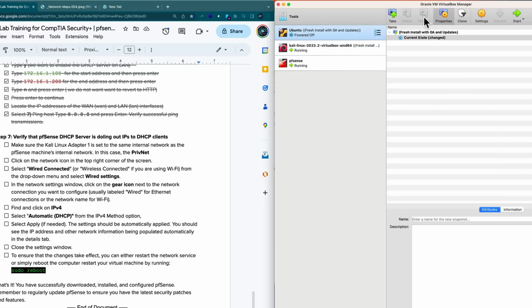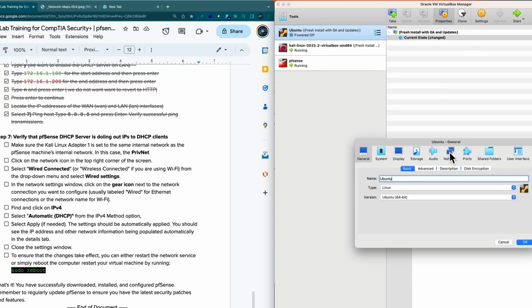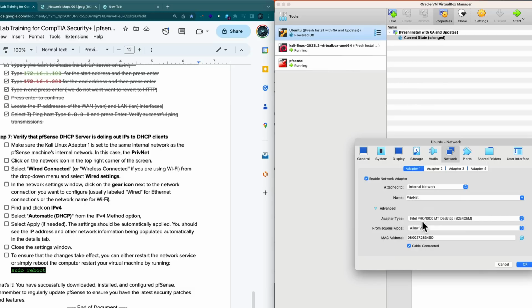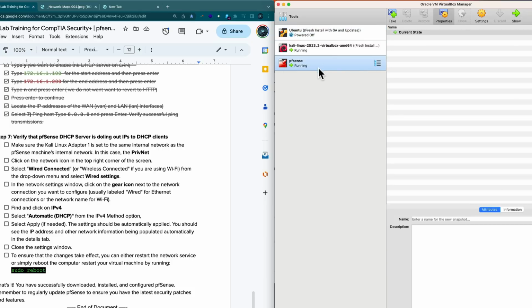So on the Ubuntu, I'll do the same thing. I'm going to go to settings. I'll go to network. I want adapter 1 to be connected to the internal network. I want to make sure it's on PrivNet, the private network, and I'm going to allow VMs. I click OK. That's fine. It went to the back.